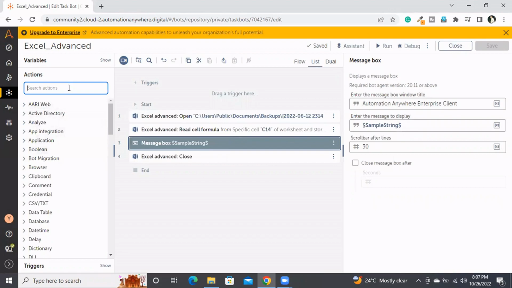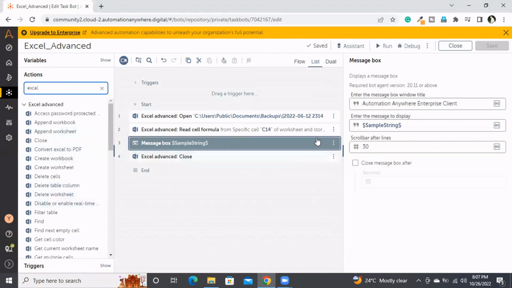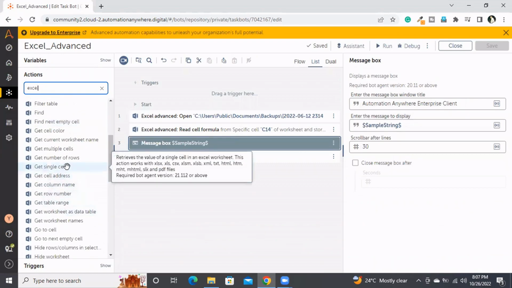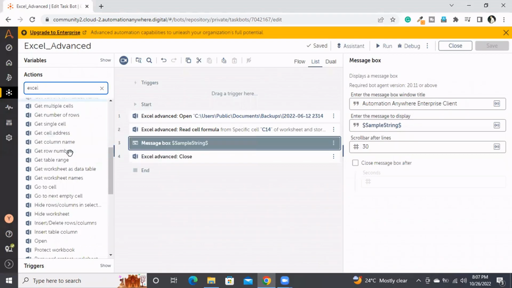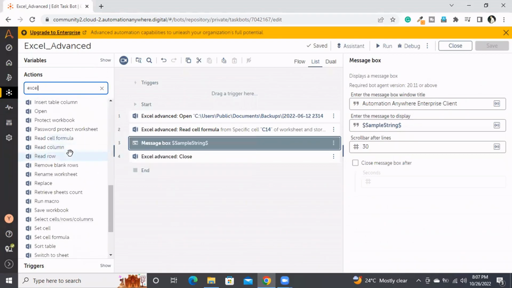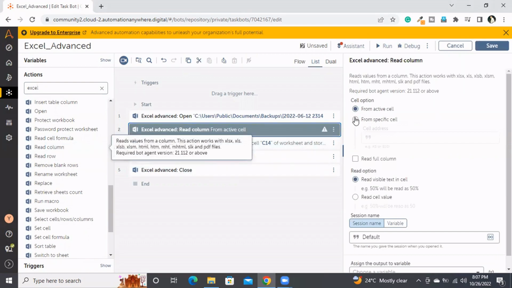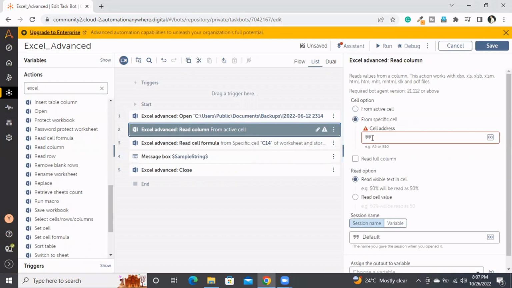Let me go back to the Excel once again. So in the same way, read column. If I just want to read a specific column, I can go with the read column. So I'll show you that, like this. Read from specific cell. I want to read from B1 the entire column, or else I can choose the read full column.